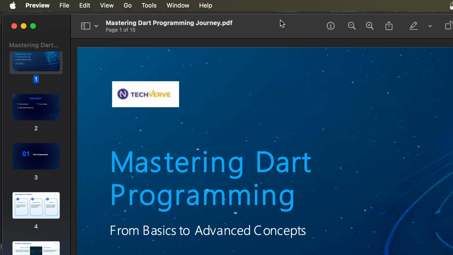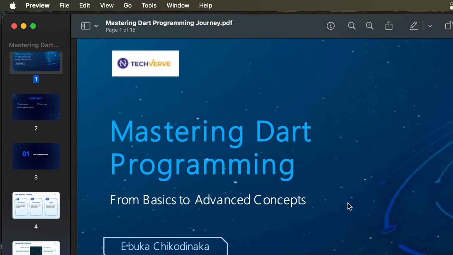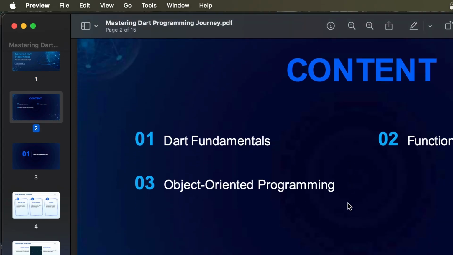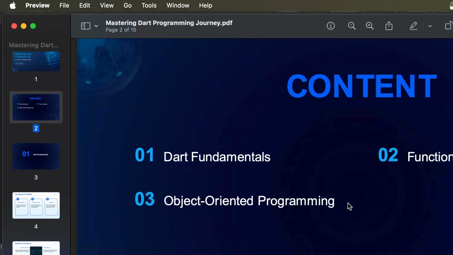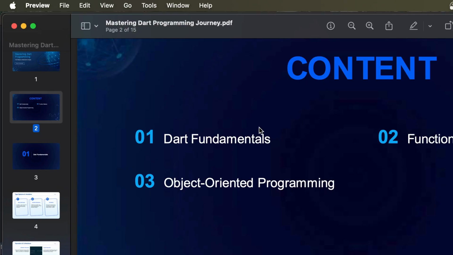Okay, so I have right here the things that we are going to be touching in this course, the concepts that we are going to be talking about. So here you can see mastering Dart programming from basics to advanced concepts. And this is my course content. Number one, we have the fundamentals. So like I said, we are going to start from the basics, even if you don't have any programming experience whatsoever. We are going to take you by the hand and walk you through this course.